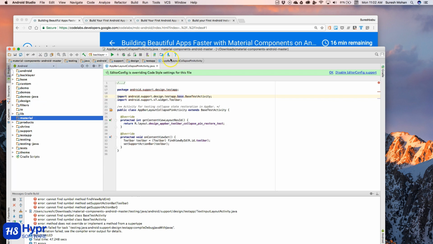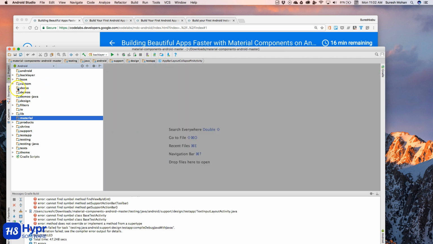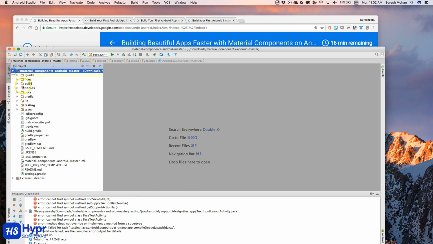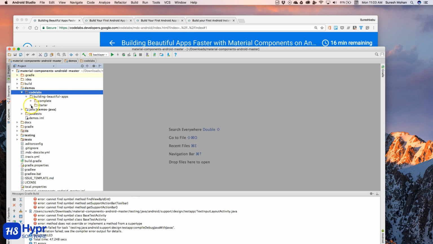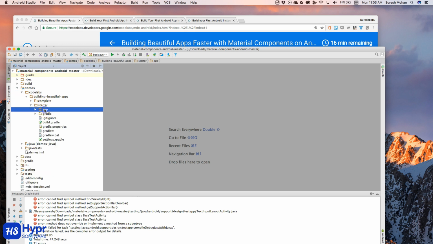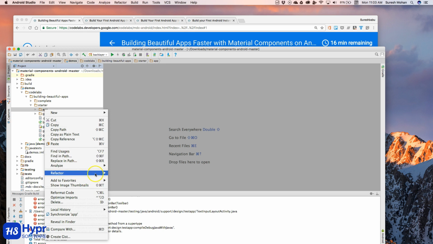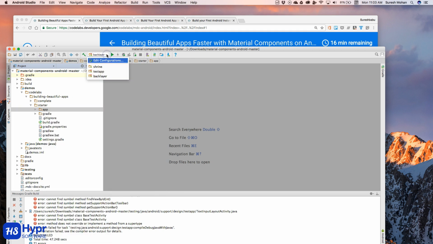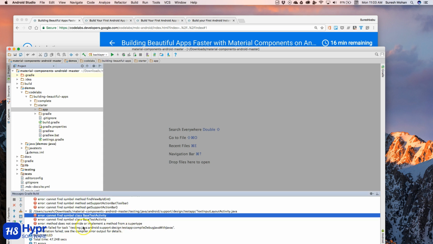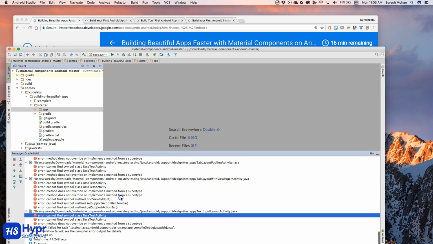Okay, and let's see if we can find project, demos, Codelabs, starter, app, and then we should be able to run it. I can't find run as, so it only has back layer, shrine, test app, and back layer. So I think we have to resolve some of these errors first before we can proceed.